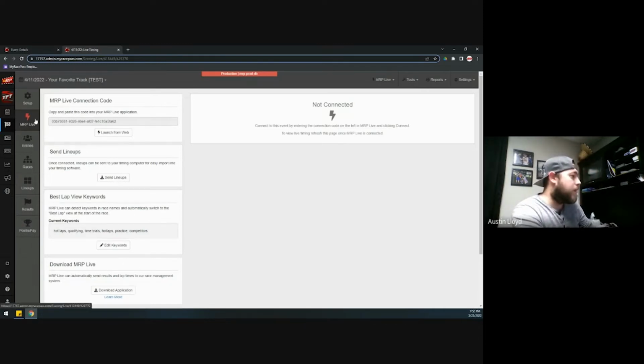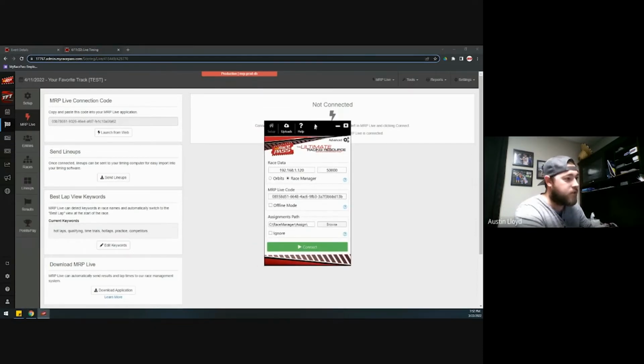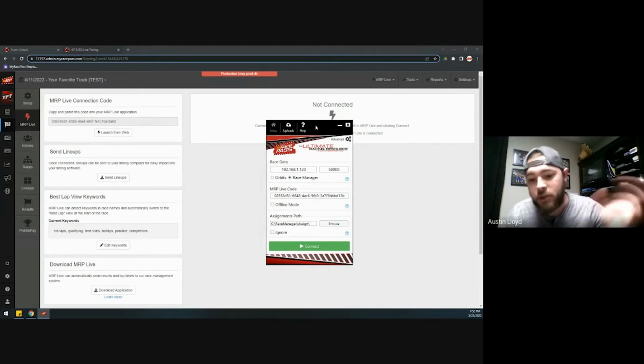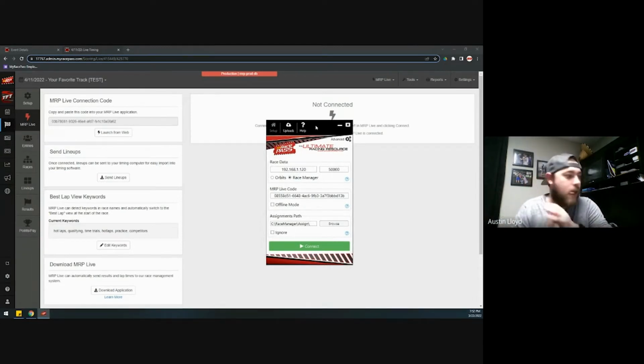When you come to the MRP Live tab, there's a download application link. MRP Live is the small application, and when it's installed, this is what it looks like, that exists in between MyRacePass and, for this case, Race Manager or Orbitz. I would recommend that you install MRP Live on the same machine that Race Manager or Orbitz is running on. Now, MyRacePass is web-based, so you can have that existing anywhere you have an internet connection.